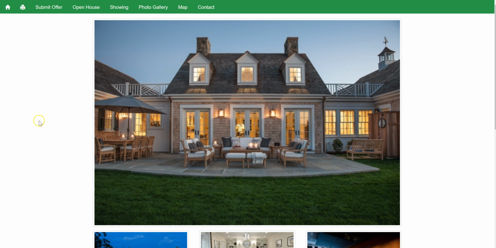The digital flyer is a great way to save paper and to show people about your property.